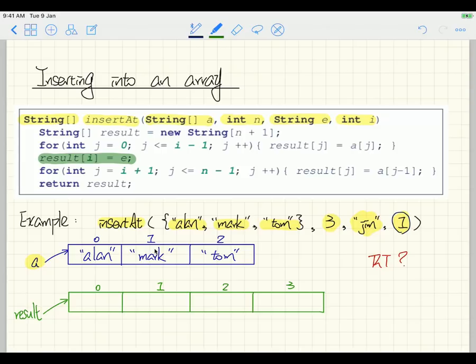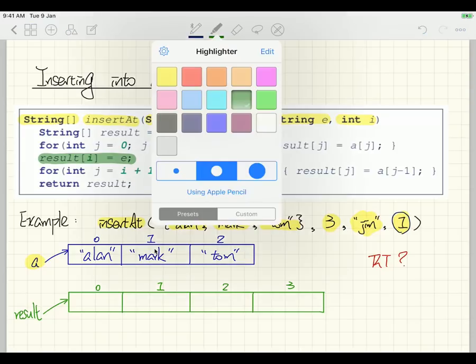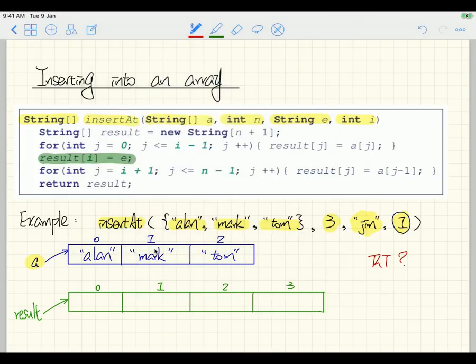Basically, this is what we're going to do. I'm going to do a little bit of jumping around in the code. The middle step over here is we say results at position I is assigned to E. Let me do some replacement here. A is simply this array, and size is 3. The element is Jim. And then we want to insert into index 1.